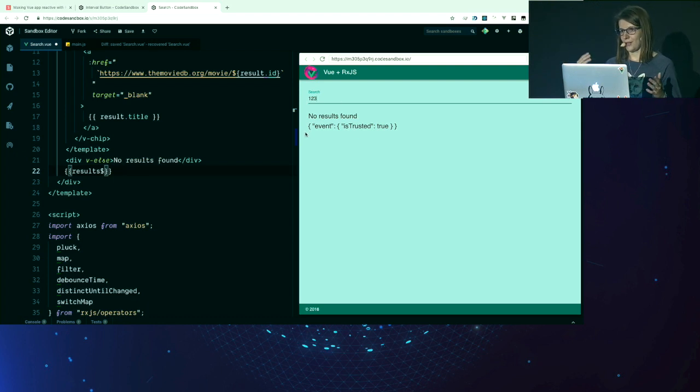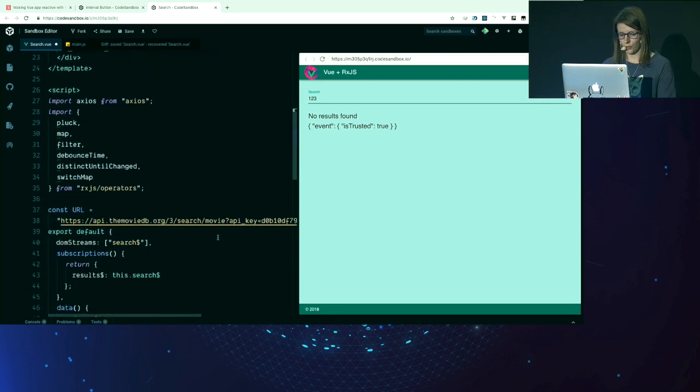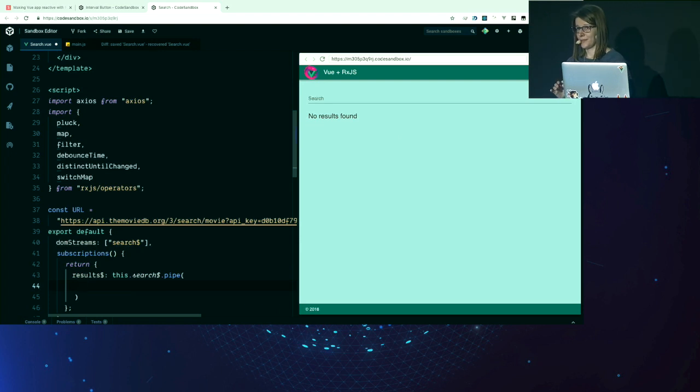But we don't need the whole event. We need a search string. So let's try to transform it. First of all, we will use the pluck operator, and pluck will take only those properties from the object we need right now.